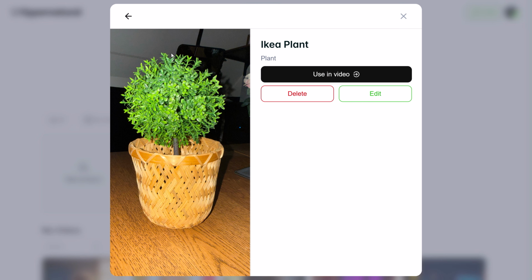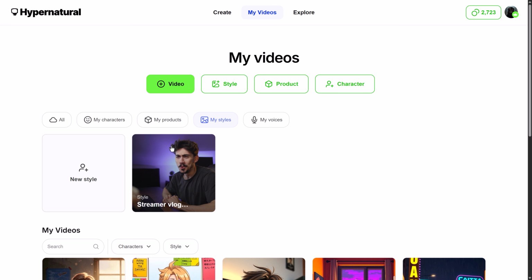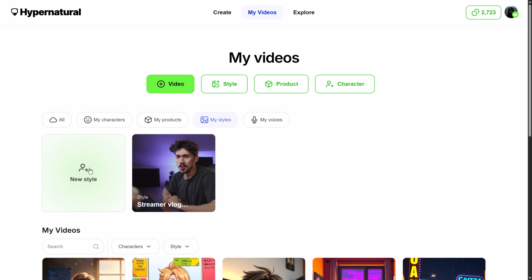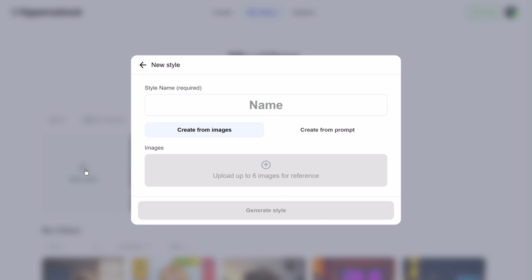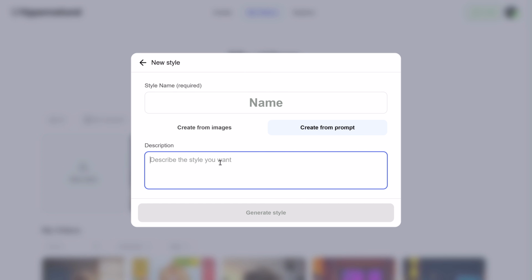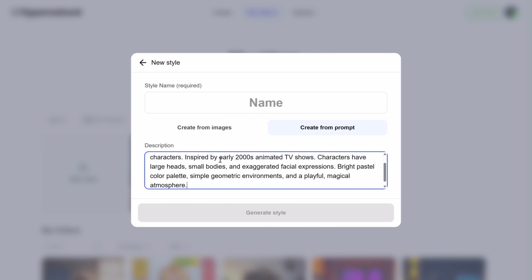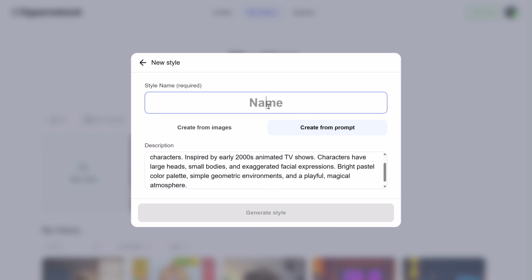I already created one with a picture of my studio. That way I can generate videos in my real life environment, but I want to create a cartoon version as well. Just click New Style, and this time, let's create one from a prompt. I want my style to look a little like those 2000s Nickelodeon cartoons. Kinda like Fairly Odd Parents. I loved that as a kid. So this is the prompt that I think will get me close. Let's give it a name, something like 2000s cartoon style, and then click on Generate Style.